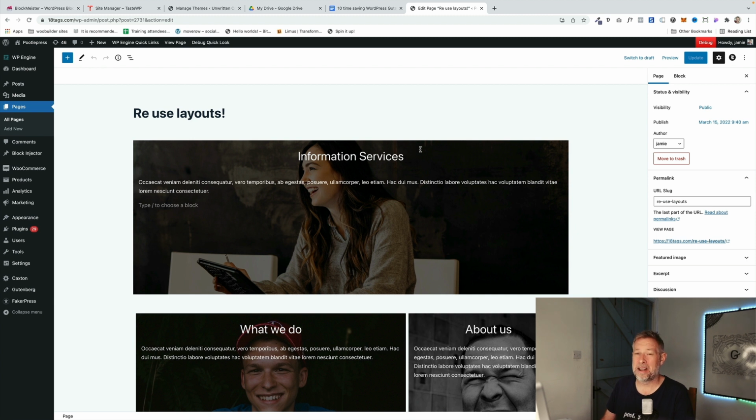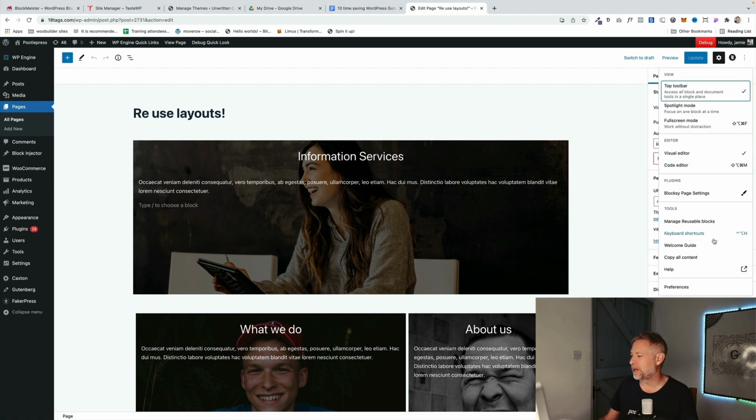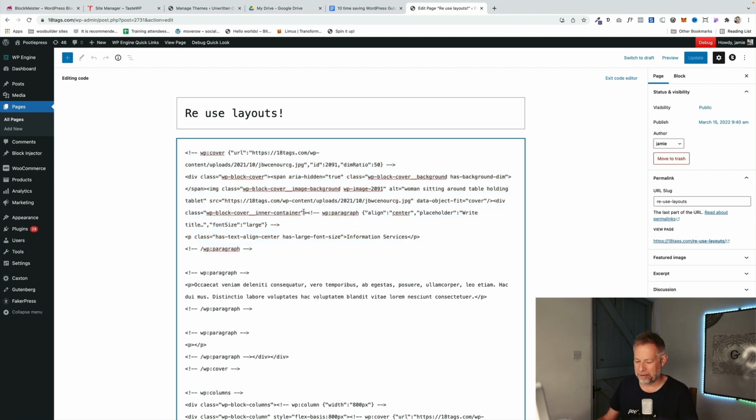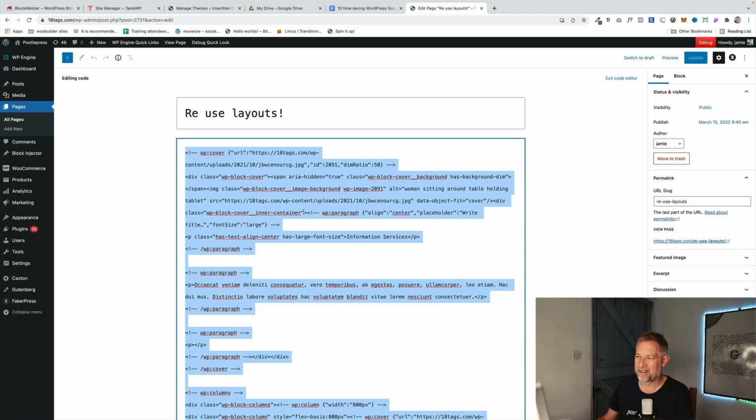The next way is similar, but probably more useful if you just want to pick out certain sections in your pages, and that is to go to the code view. So you could use the shortcut that I showed you earlier, but all we're going to do is go to the code view. So click on the three dots, then click on the code editor, then it shows you all the code. Now you could just pick out a few elements in here, but because I want everything on this page, I'm going to go Command A and then Command C to copy it.